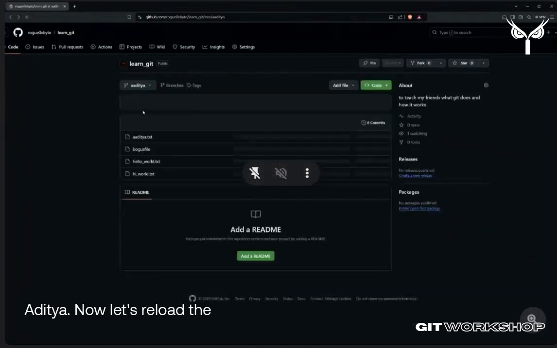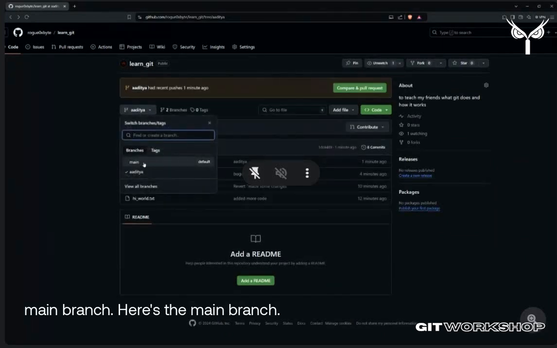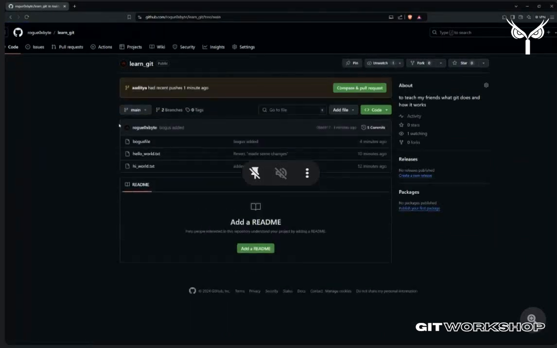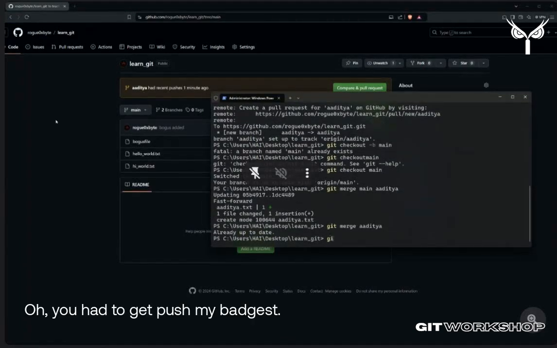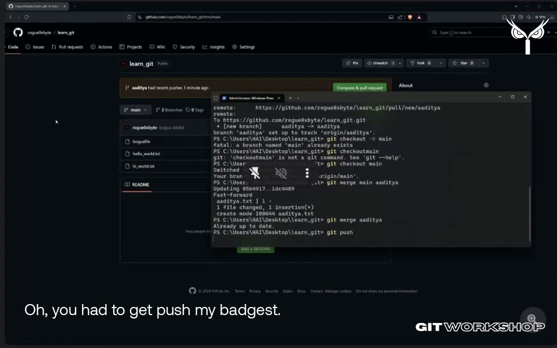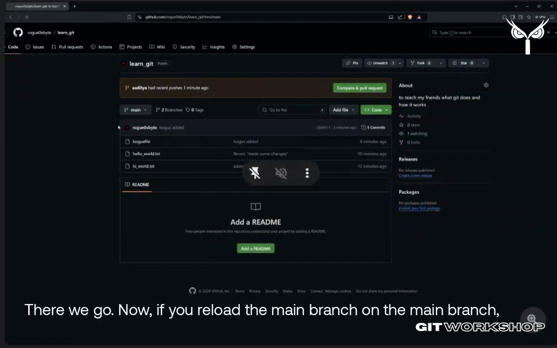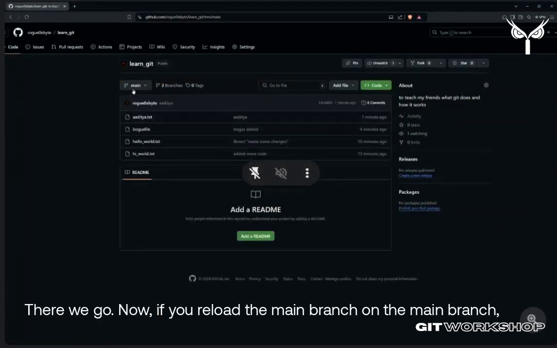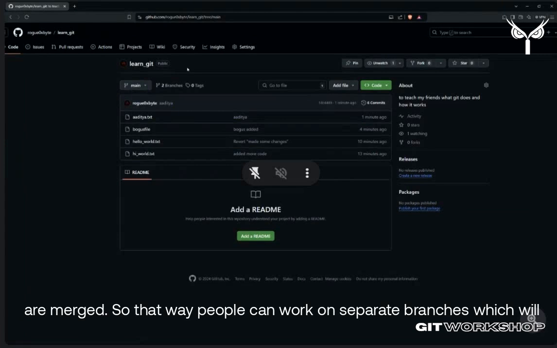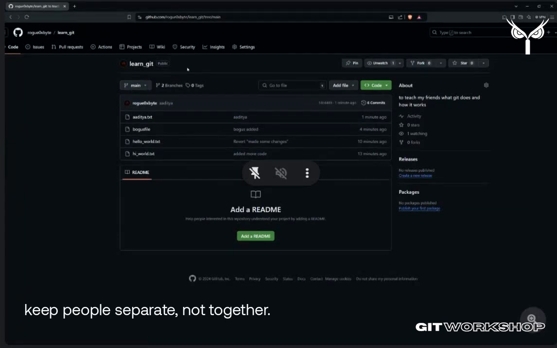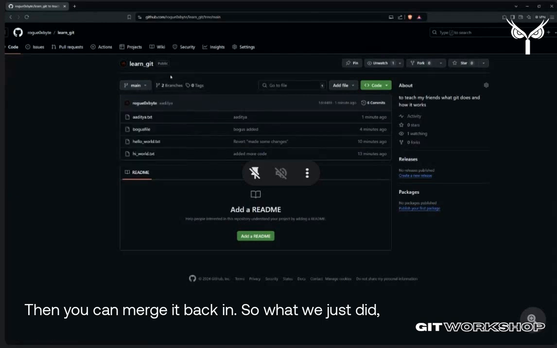Now let's reload the main branch. Here's the main branch. You had to git push. My bad. There we go. Now, if you reload the main branch, Aaditya has been merged with main, and both the branches are merged. So that way, people can work on separate branches, which will keep people's work separate, not together. Then you can merge it back in.